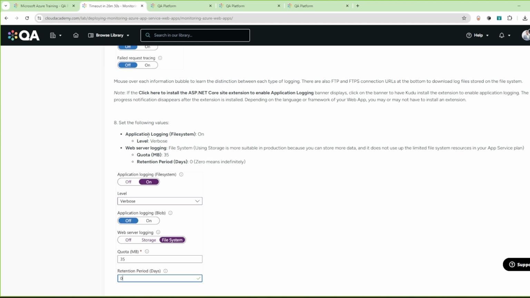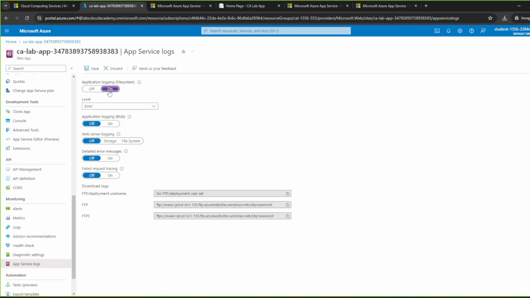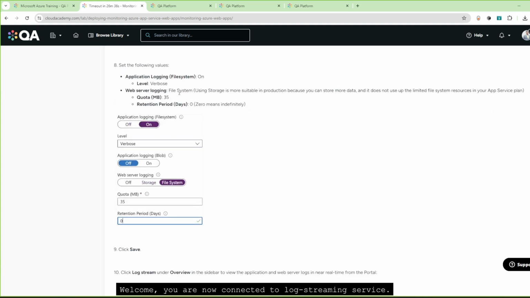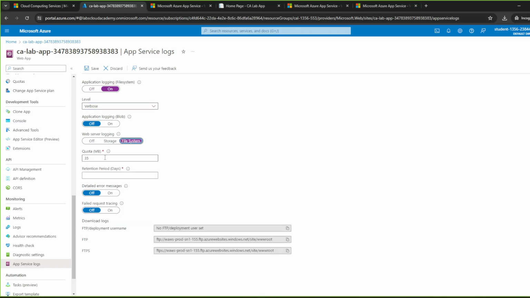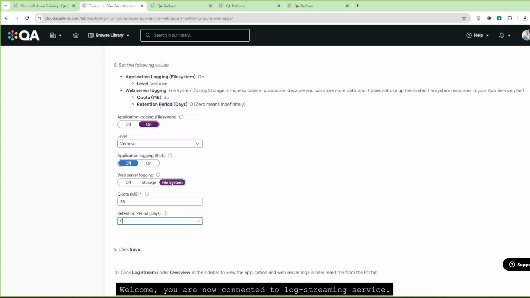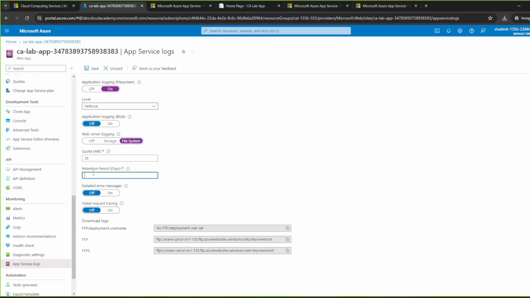Set the following values. Application logging should be on, level should be verbose. Okay, and web server logging should be file system and quota 35. Web server logging, file system, quota is 35 MB, and retention period should be 0. 0 means indefinite. Okay. 0 days.